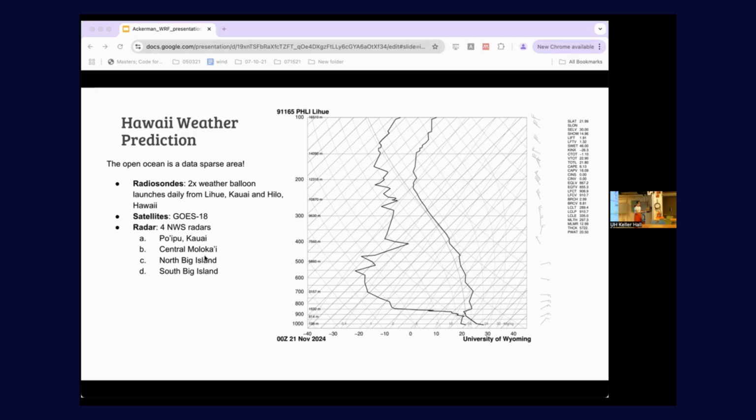We also have a geostationary satellite that exists over Hawaii called GOES 18. And we have 4 NWS radars in Hoʻipu, Central Molokai, and North and South Big Island.